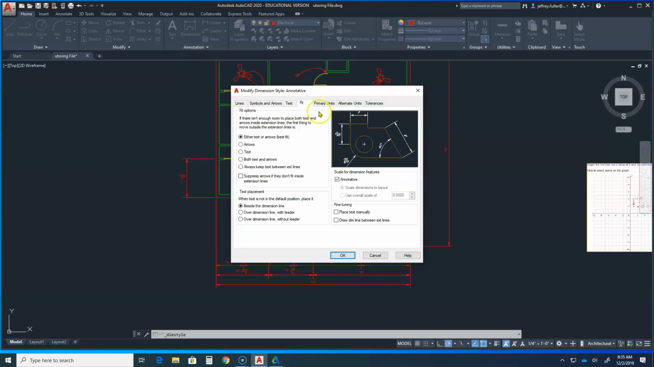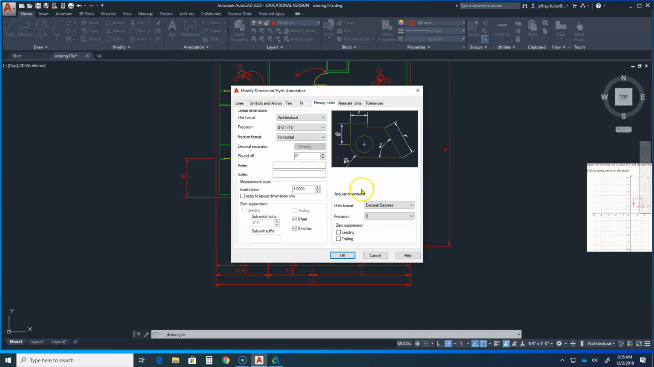Fit, there's nothing really to set there. Primary units, even though you are in architectural units already that you set down here when you started to draw, you actually have to set it here as well. So you'll click on this and change that to architectural. Precision down to 1/16 of an inch is perfectly fine. I believe it is already set for that by default. And I think everything else is also set by default.